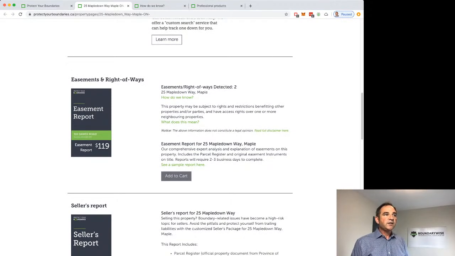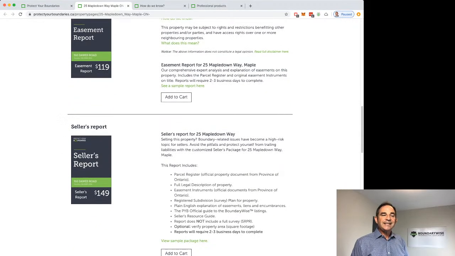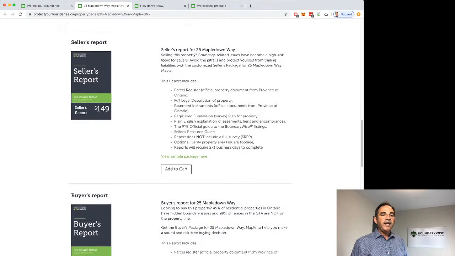You can add to the cart. The price is dynamic based on the number of easements. In this case, it's $120. Then we have a seller's report. Now, both the seller's and the buyer's report, basically, we do a partial title search. We pull the registry documents, the parcel register and the instruments, and we pull the information out of those, put them in a buyer's report, add additional information.